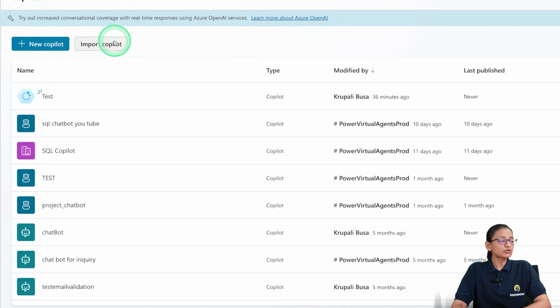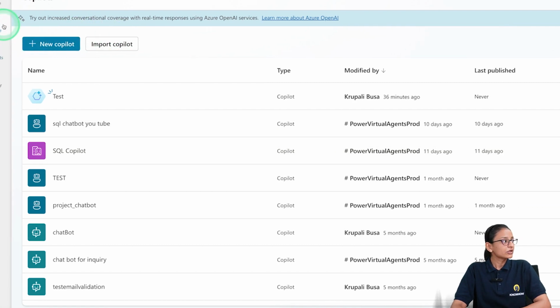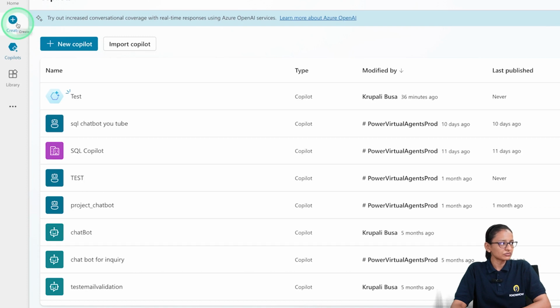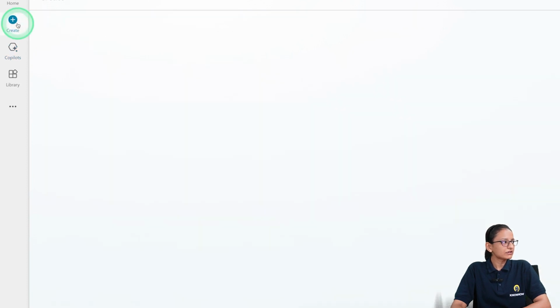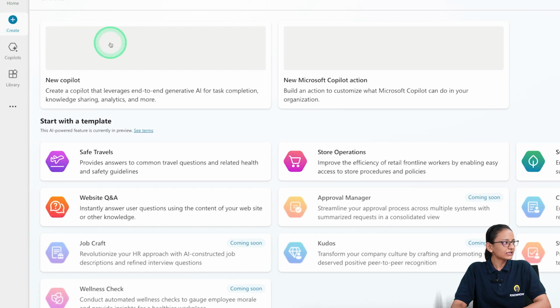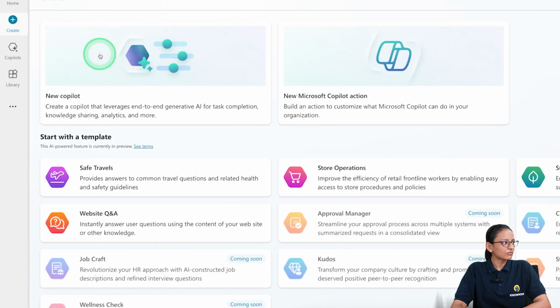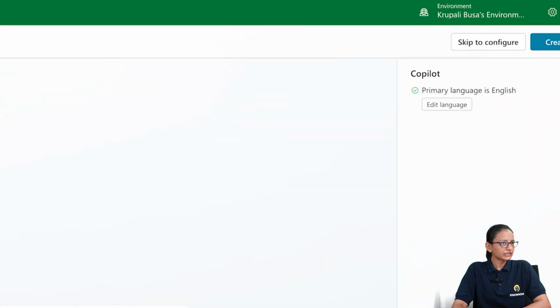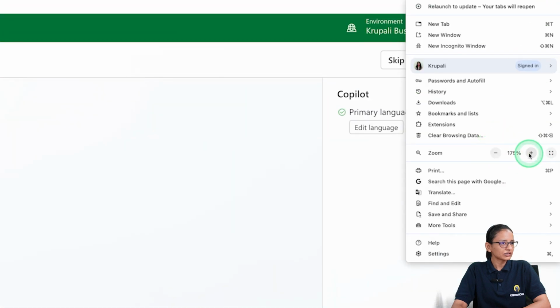You can import a Copilot and you can create your new Copilot also. You can click here also to create a new Copilot. So let me click on create, and here you can create a new Copilot. Let me zoom a little bit so you can get an idea.